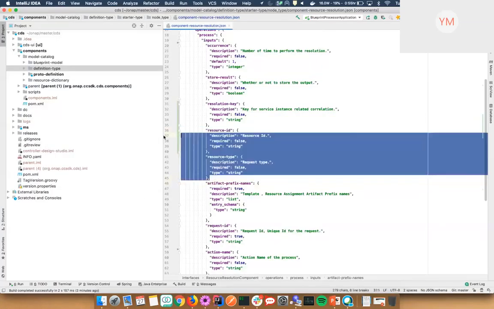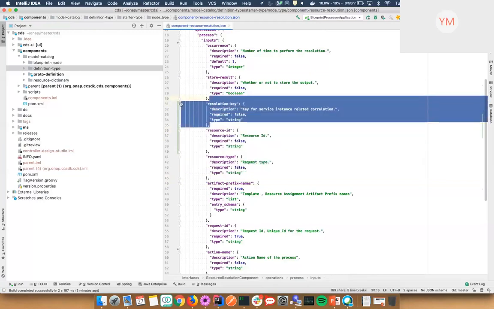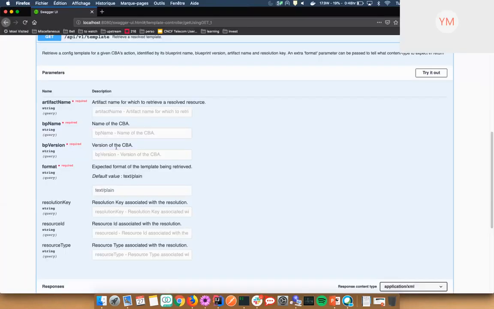Either you provide a resource ID and resource type, or you provide a resolution key. One or the other, never both. If you provide both, the system will tell you that you have to pick one or the other. All that is enforced in the system. But whether you use the resolution key or resource ID and resource type, the functionality behind it is the same. That's why at the API layer, it's not enforced which one needs to be used. But if you provide all three of them, it won't work.